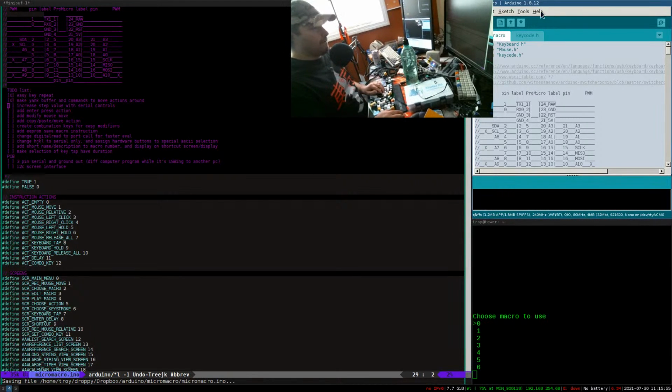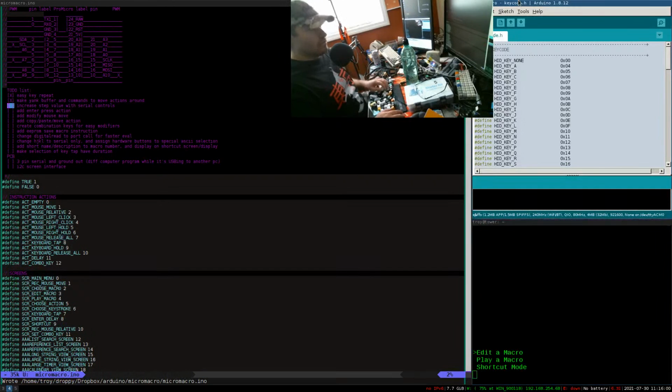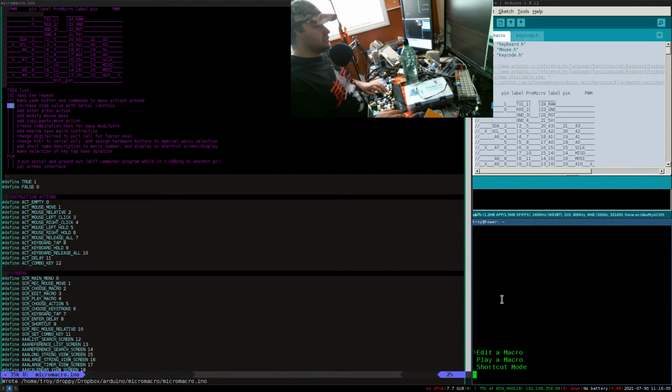Right. I think we already had good data here. Is this still connected? Yep. Looking good. So this is actually the serial output of the macro device. So you get full control, from the computer and from the pad itself.